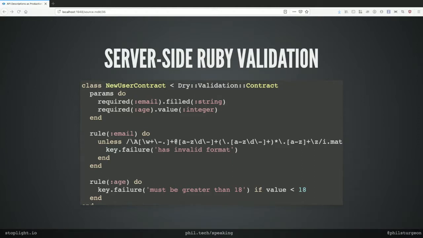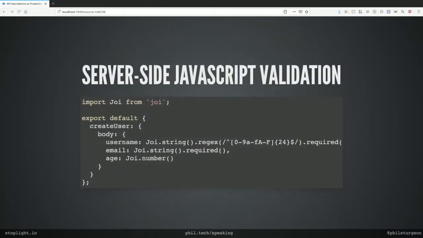So in Ruby, it looks a bit like this. You have a whole bunch of code, and you're basically defining what your contract is. Big old chunk of regex there trying to figure out email. Great. In JavaScript, this actually doesn't look so bad, but this is because it's the only example I could find that would fit on the screen.